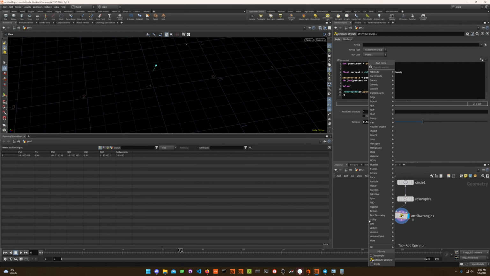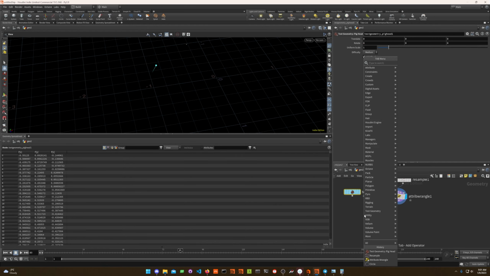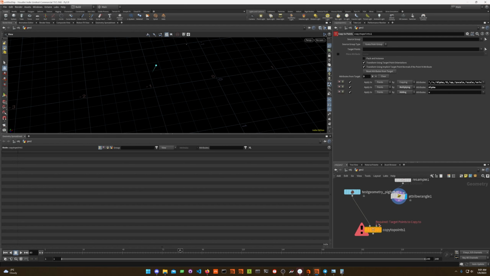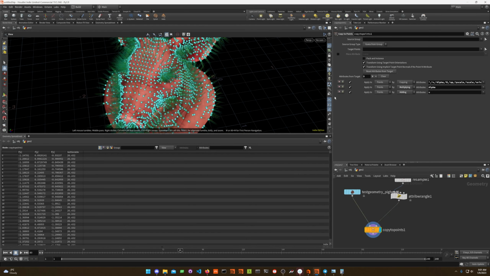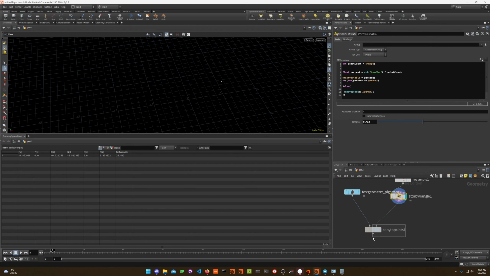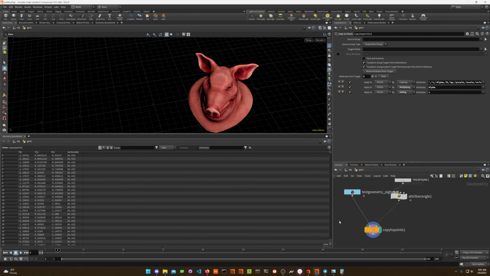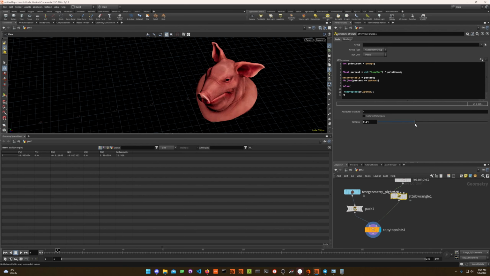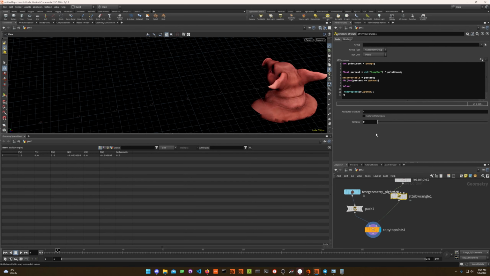You can take this and then throw a pig on it, copy the points. That's the pig. Okay, and get rid of all my indicators. No. That's the geometry copy. Why is it not? Let me pack it. Oh, right, I haven't actually done anything. So there we go. Now it actually animates.